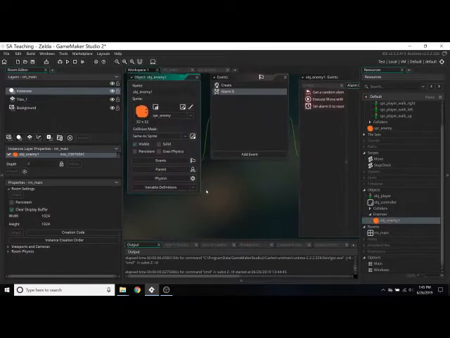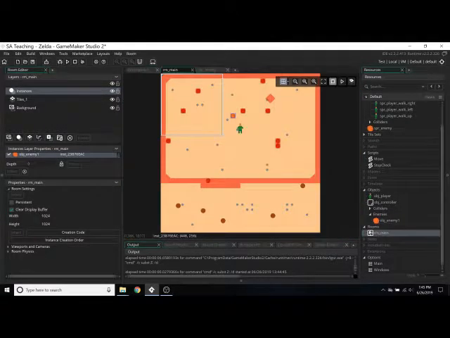All right, so now we have our enemy that can move in random different directions, and I'm just going to place several more of them in the scene, like this.